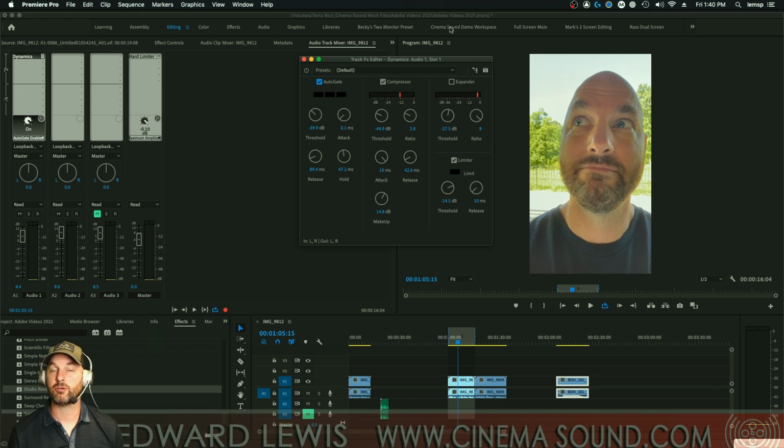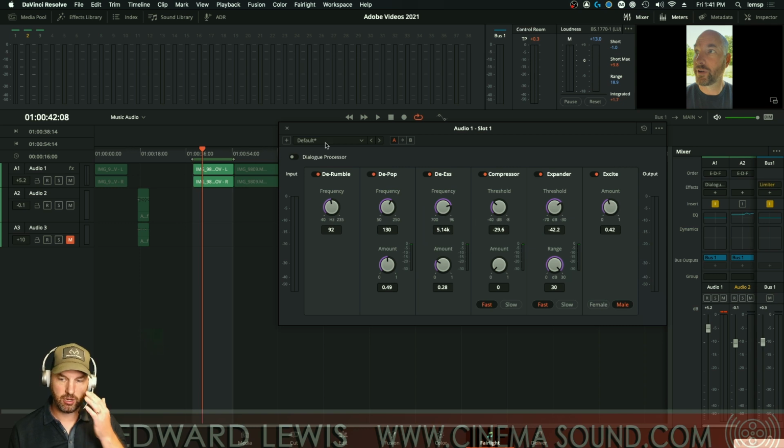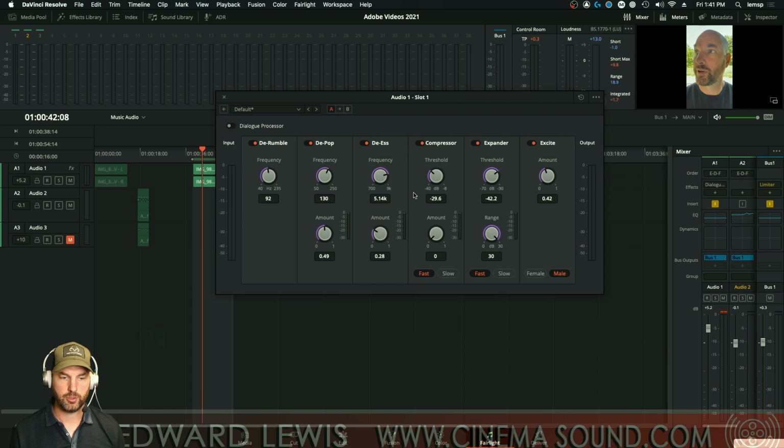But for doing some general control real fast, this works pretty well. Let's take a look at what's available in Resolve. There's two plugins that we have, the dialogue processor and the vocal processor. But the dialogue processor is much more attuned and better for use in post.